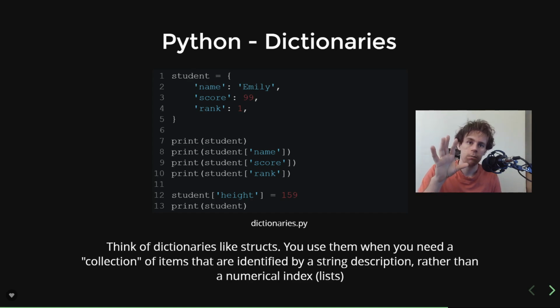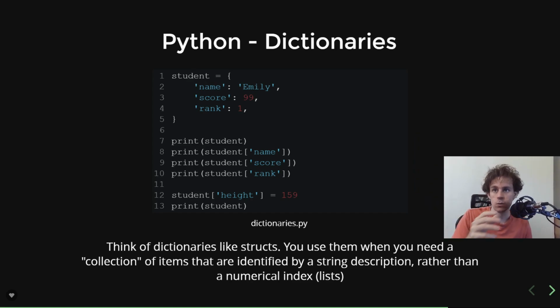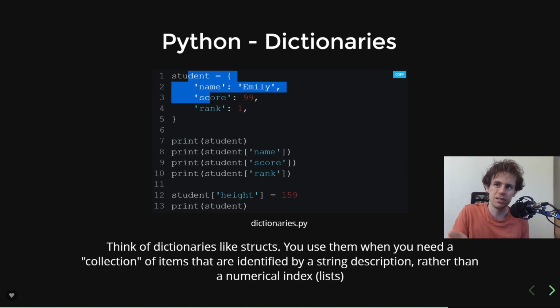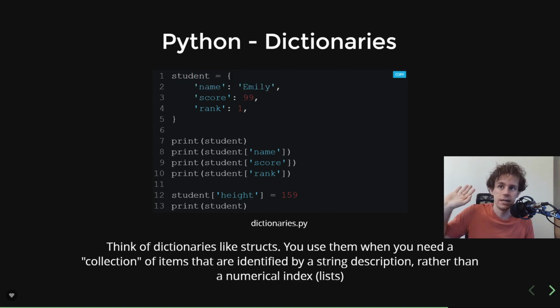And Python dictionaries are kind of the same thing, where if I want to create a structure, think of it like a list, but I don't want it to be just Emily, 99, 1. That's just a weird, awkward list. It's got different types. They're not ordered. It's not like Emily's the first index and score's the second. It's like, no, they're just three things I want to group together. We can use dictionaries for that, where each element is identified by a string.